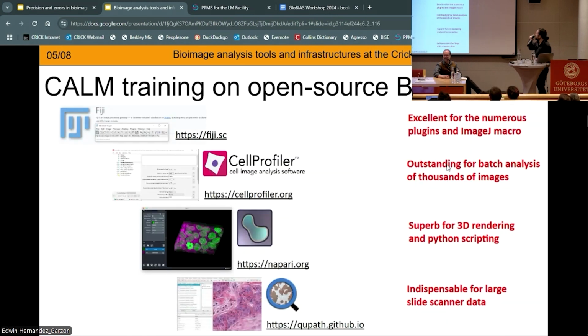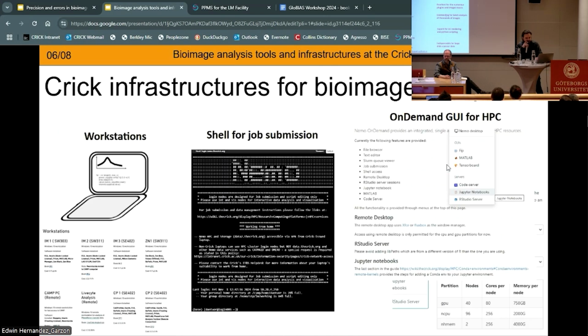Now, what we do is try to develop a variety of different trainings, especially focusing on open source software for bioimage analysis. So, of course, we teach Fiji, how to develop a macro with Fiji, how to develop a pipeline with CellProfiler, use Napari for 3D rendering, and QuPath for analysis of immunohistochemistry or slide scanner type of data. Now, our infrastructure is composed of workstations, which we administer in the facility, and we charge for their use.